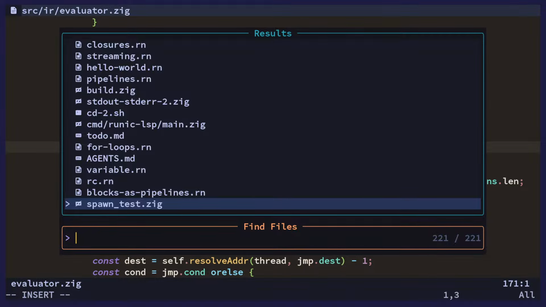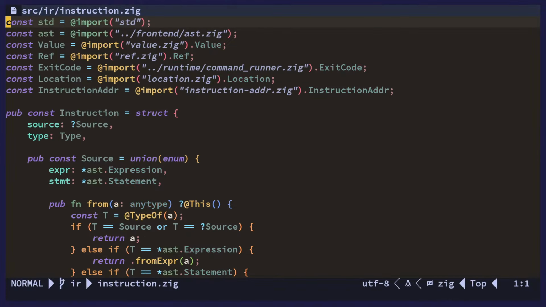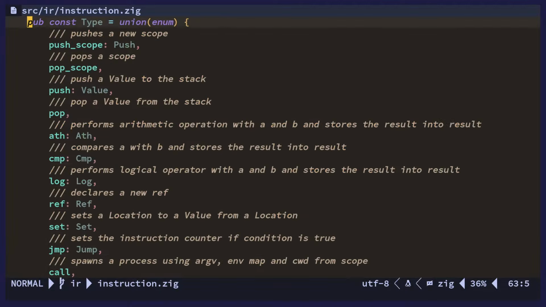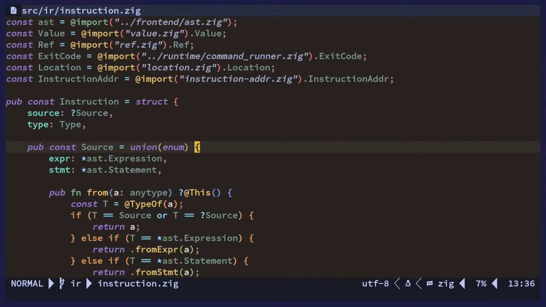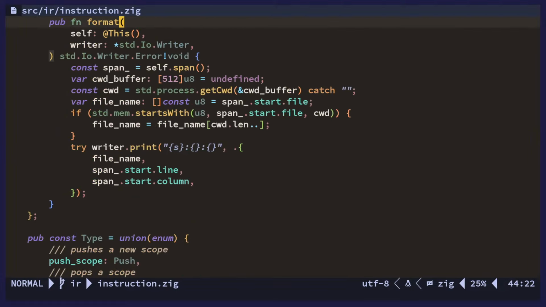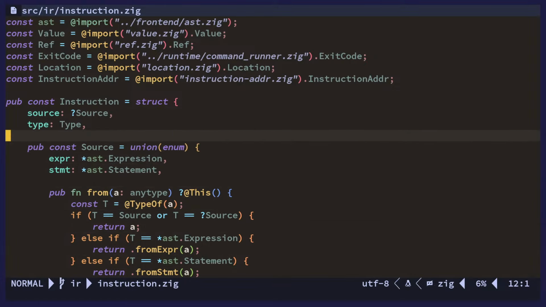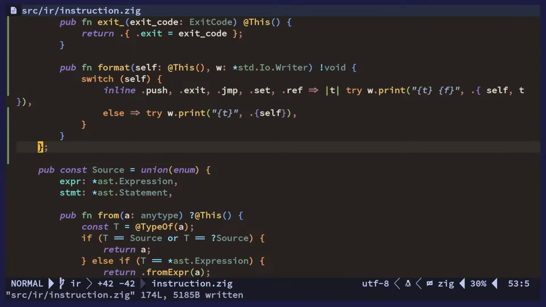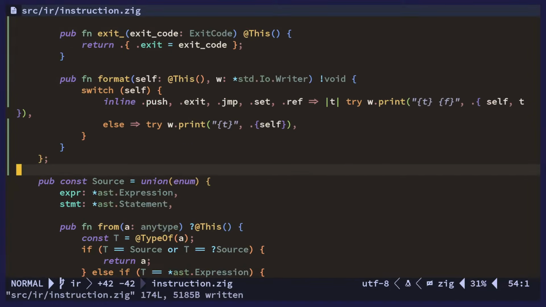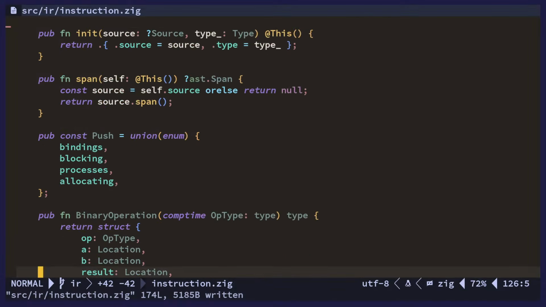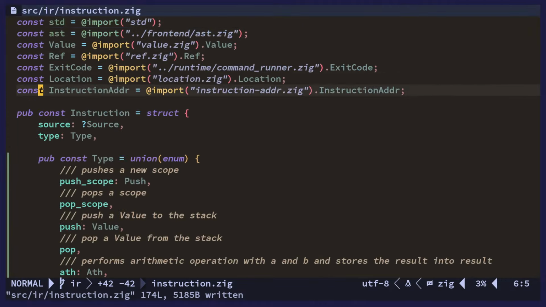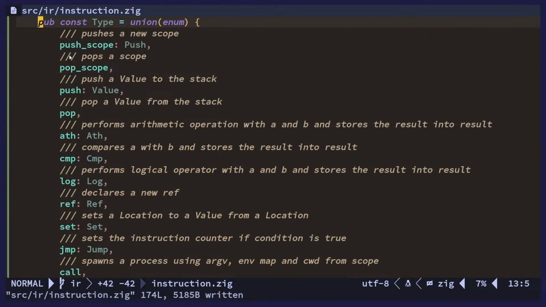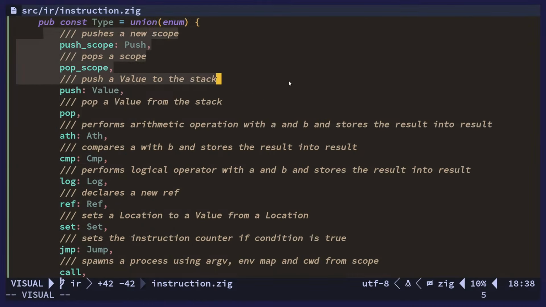So I'm going to go to instruction, and actually, you know what I'm going to do? This source thing is not important. I'm going to move you down here. And here's the type. Actually, yeah, okay, whatever. So we do have these things, which were kind of meant to be something like having some sort of context stack.